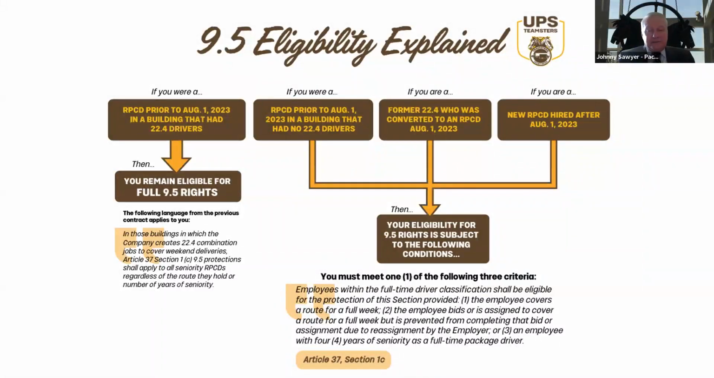Section 1C. And you see, if you're a former 22.4 who was converted August 1st of 23, you would also have to meet those eligibility requirements: either be on a bid the entire week, be assigned or bid to a run for the full week and the company pulls you off that bid, or have 4 years of seniority as a full-time package driver. So former 22.4s are going to be subject to that language, and new RPCDs hired after August 1st of 23 would also have to meet that criteria.